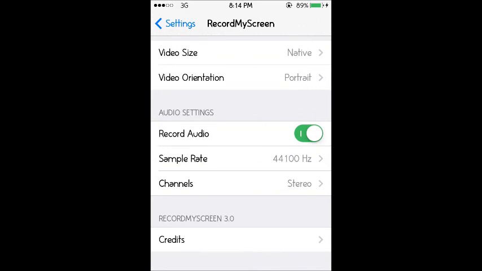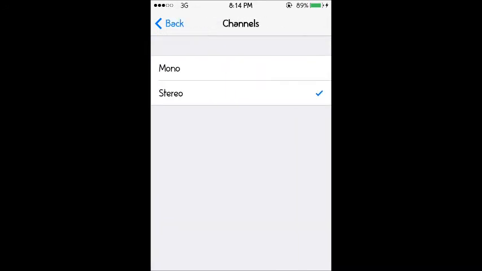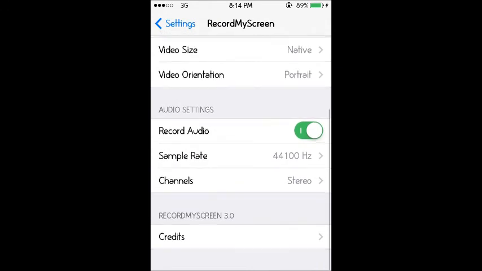If you wanted to record audio, right now I am using the iPhone audio, and it sounds pretty good. The sample rate, you can have it on 44,100 hertz, and the channels, you keep it on stereo or mono, whatever is fine with you, and they have the credits for here.